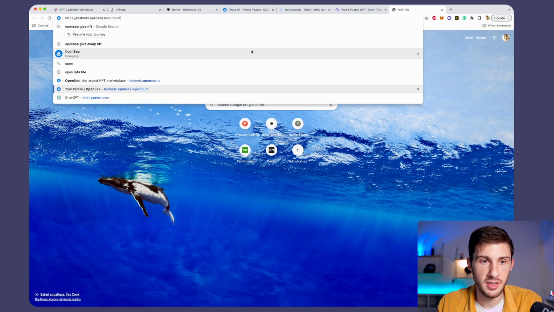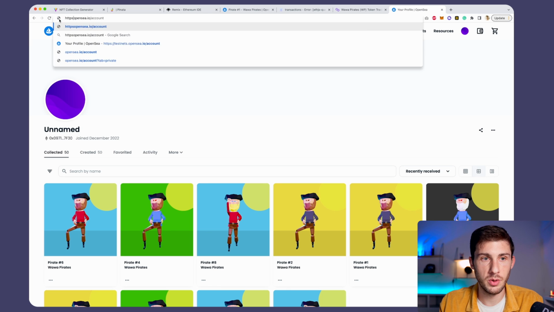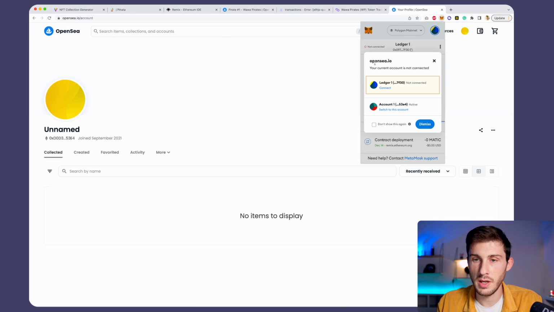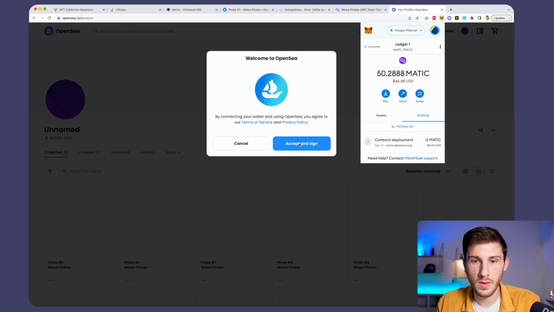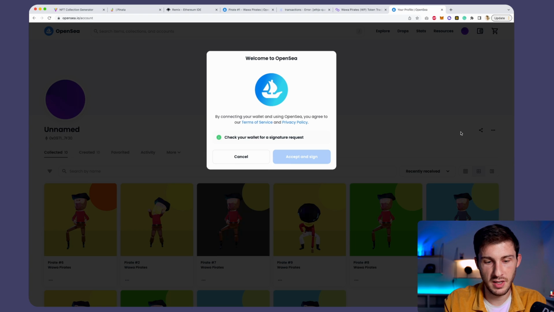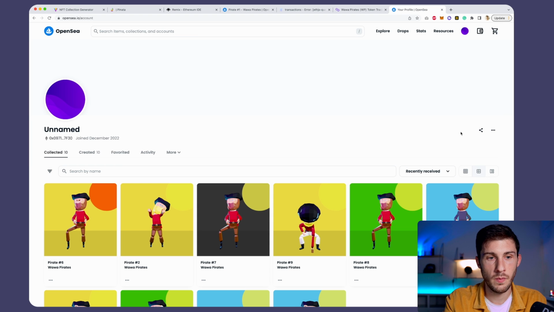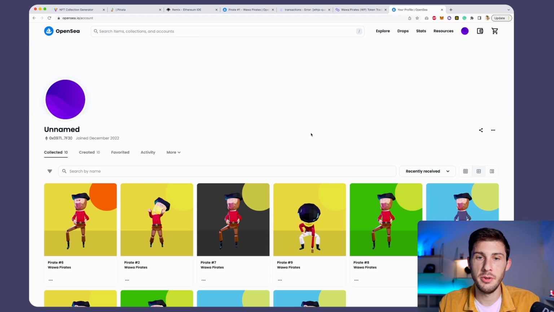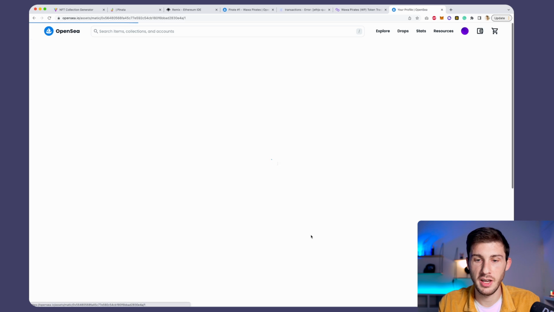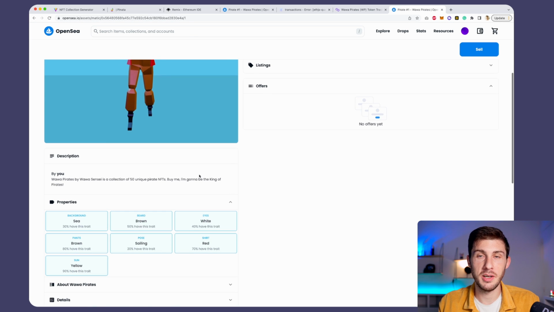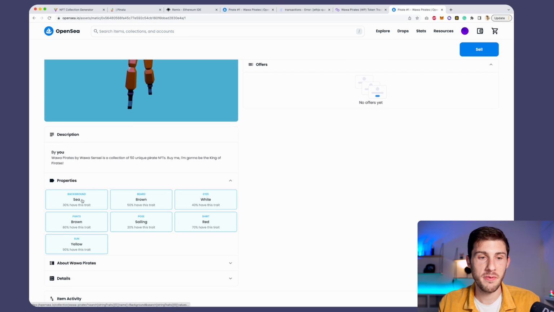Now let's go to OpenSea, but don't go to the testnet, just go to OpenSea directly. Now it asks me with which account I want to connect to. So I will select the ledger one, accept and sign. Sign the message on my ledger. And here you can see my collection is here. I have all my NFTs. And this time there's not the mistake. You have the properties, so you have background, you see 13% of them have the C, etc, etc.